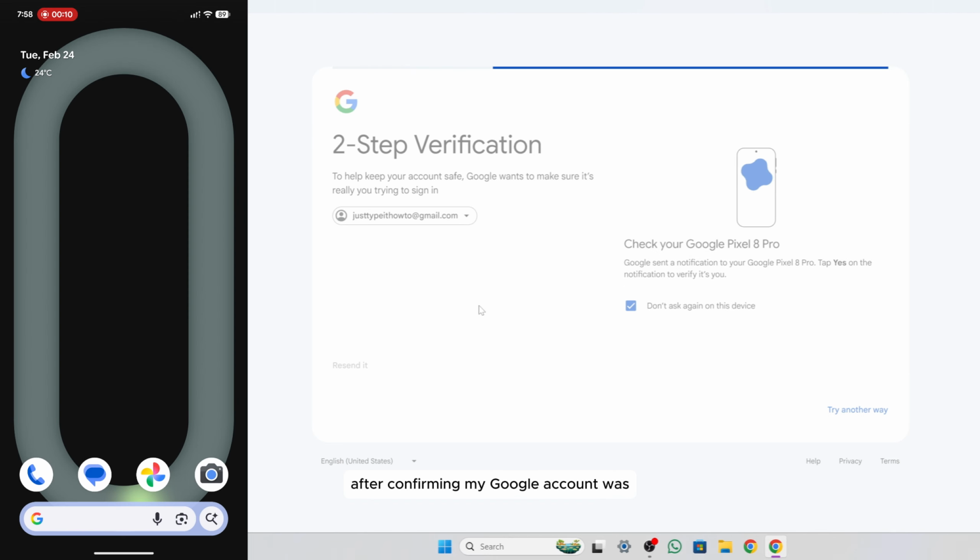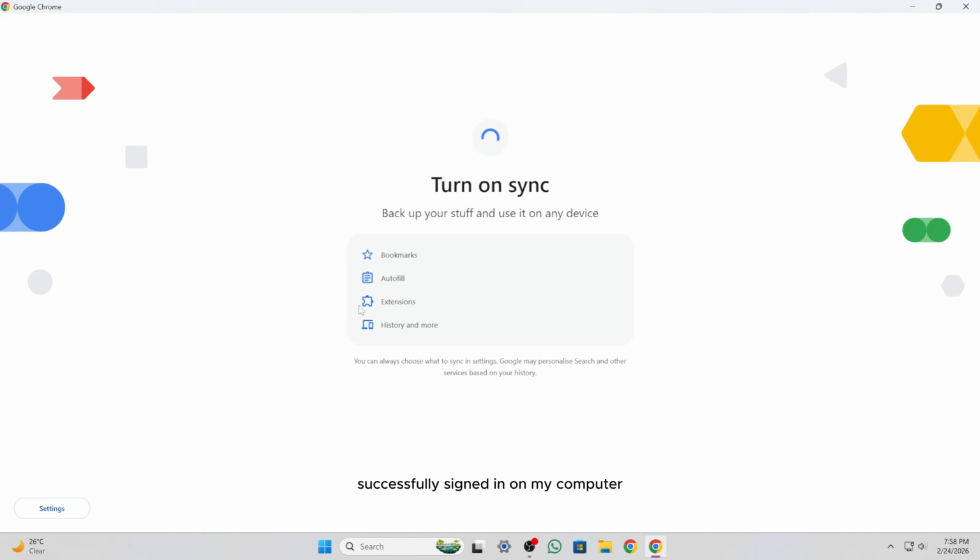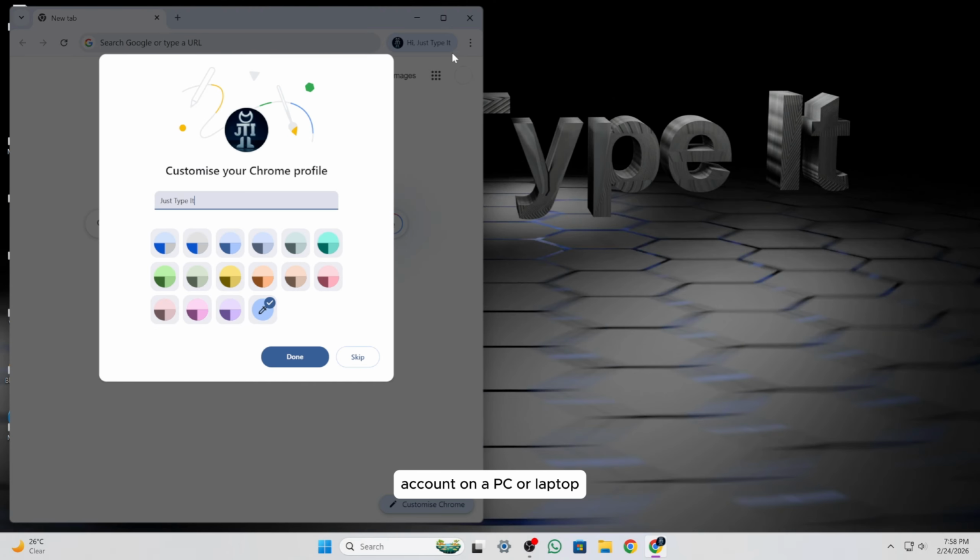After confirming, my Google account was successfully signed in on my computer, and that is how you can safely sign into your Google account on a PC or laptop.